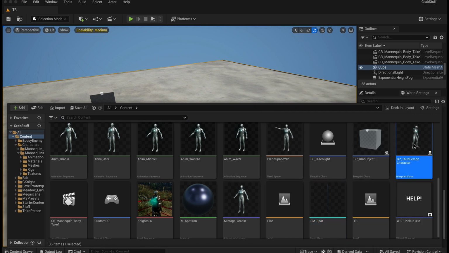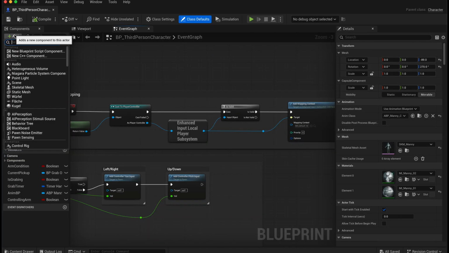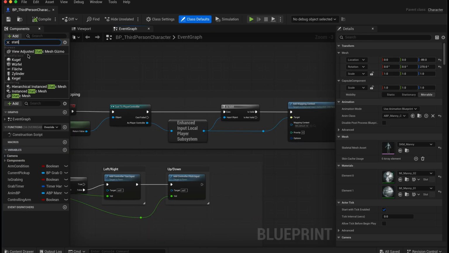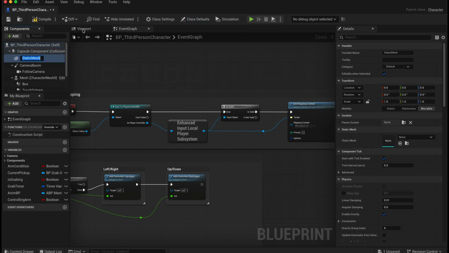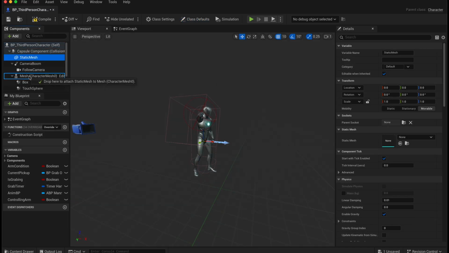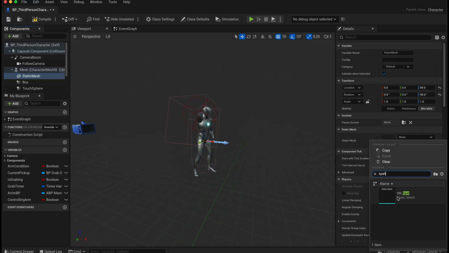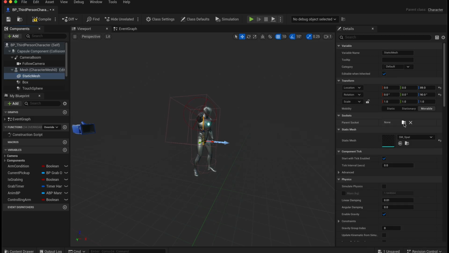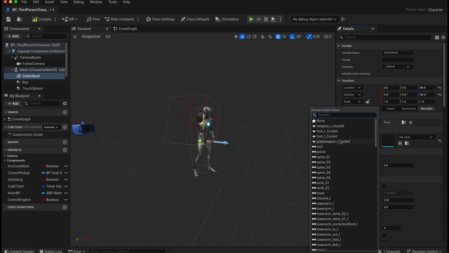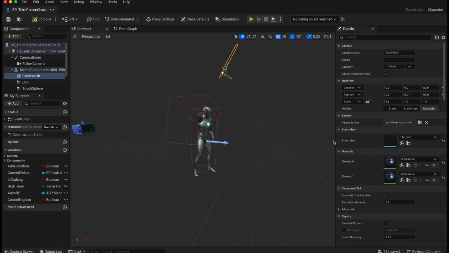To actually use this socket in-game, open your character blueprint. Add a static mesh component, then drag it onto the character mesh. Over here, select your weapon mesh of choice. Click the parent socket selector, and now you can find the grab weapon_R socket. Reset all transforms on the sword, and it should be right in place.